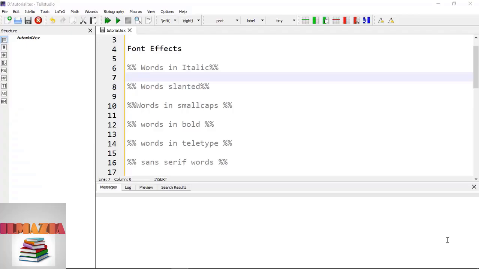In the last video I introduced you to lists and symbols. Now in this video I am going to show you typesetting text, which includes font effects and font sizes. When you are writing your document, you have to use different font effects for different formats, as well as different font sizes.